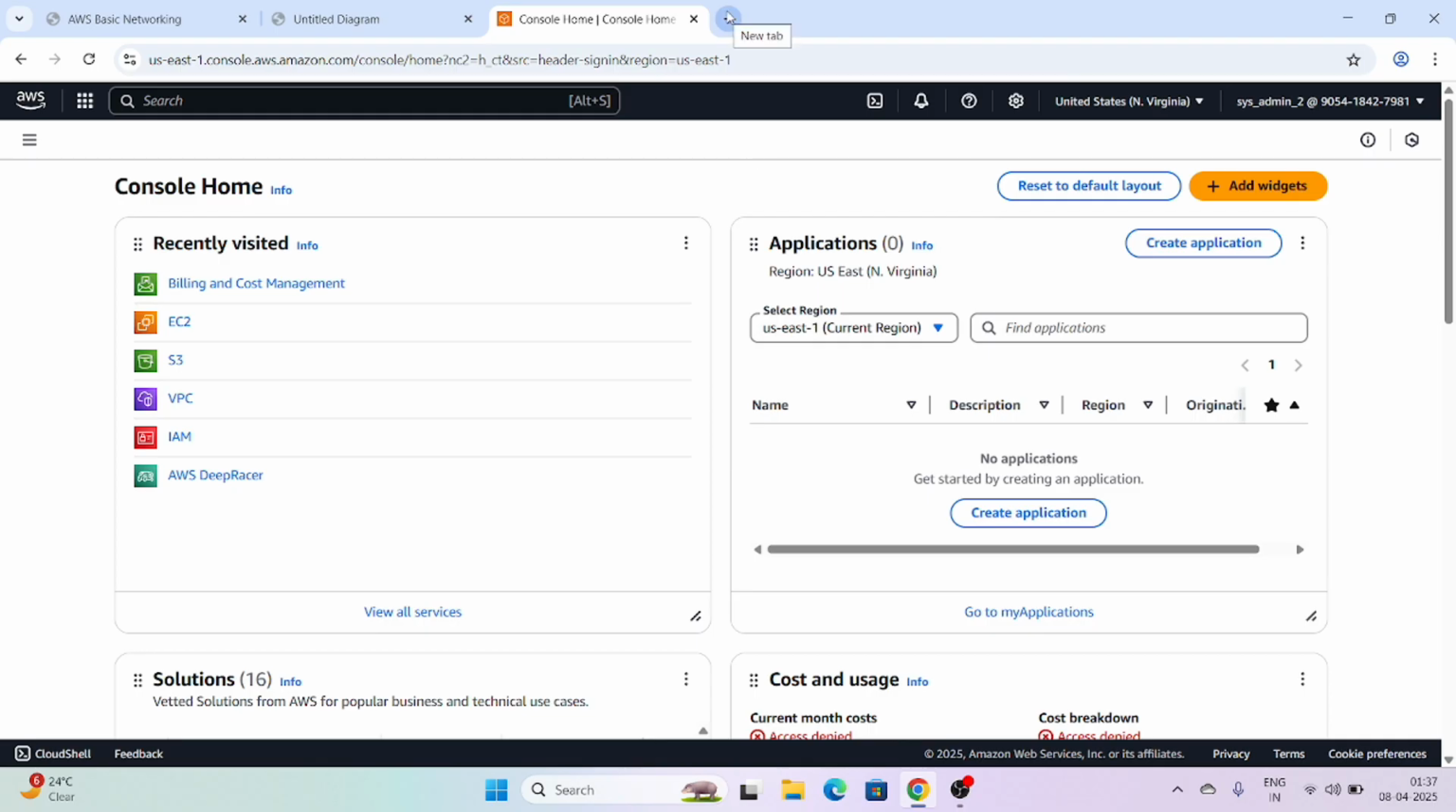So for that, if you want to know how to create your Amazon AWS account, you can search on it on YouTube, or I might provide a link in the pinned comment. You can check it out. So let's start with it.